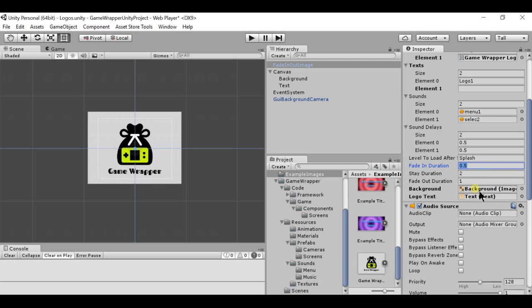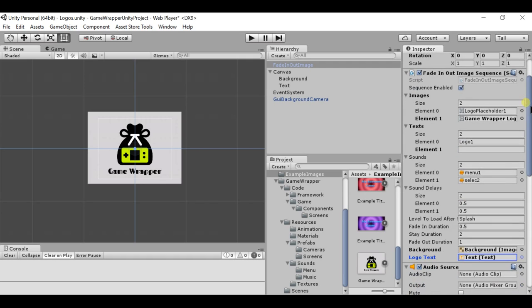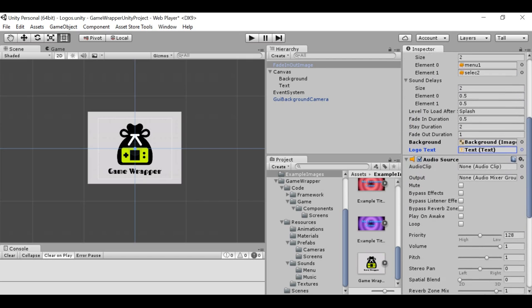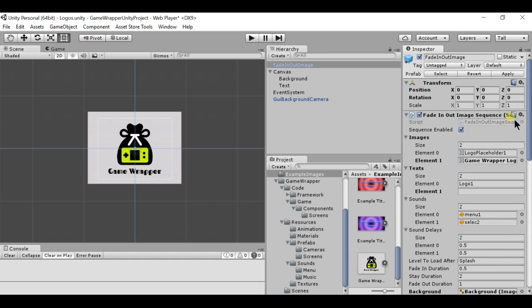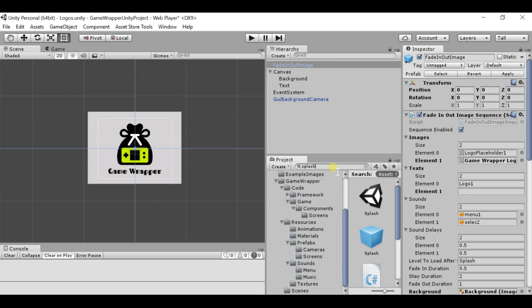And here you have the reference to the background that is going to use the image, and to the text that is going to receive the text that you write in here. There's nothing more that you have to do in here. So let's go to the splash screen.